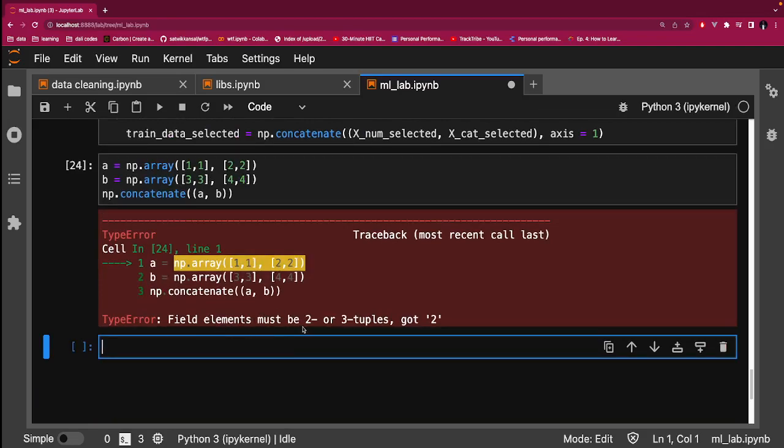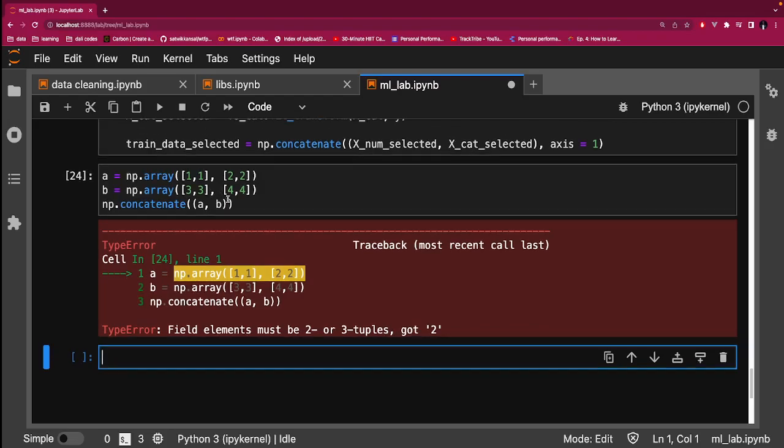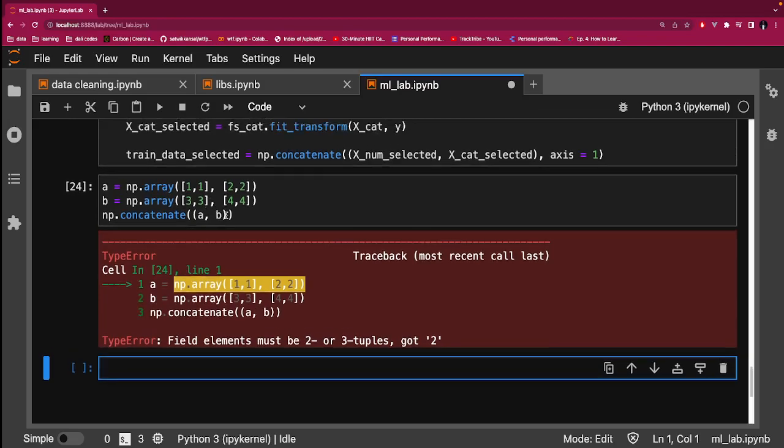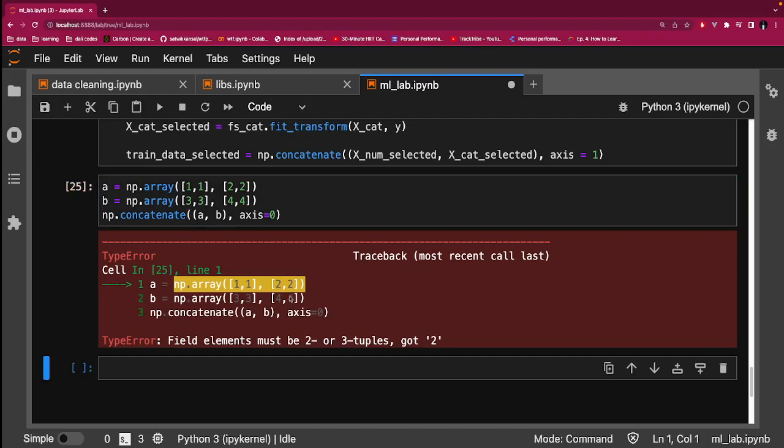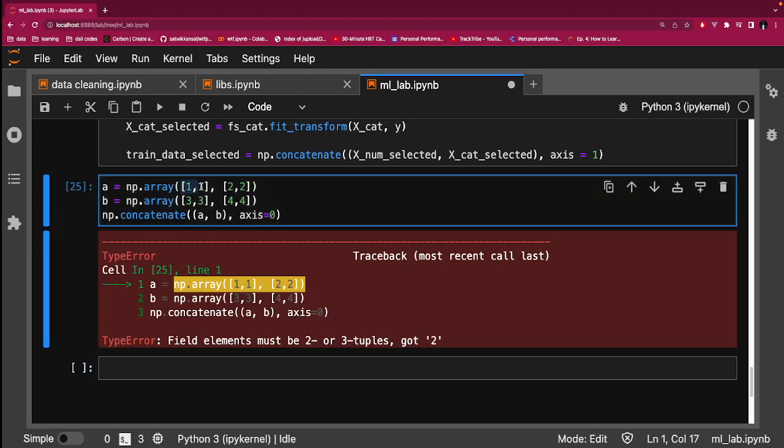I got an error: field elements must be 2 or 3 tuples. What did I do wrong? Let me see. Axis equals to 0. Oh, okay. Let me see if it will do the same for that.